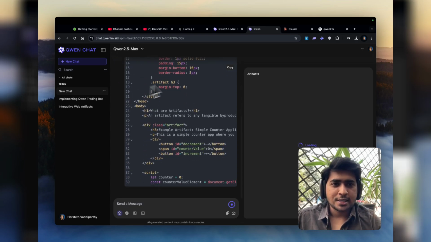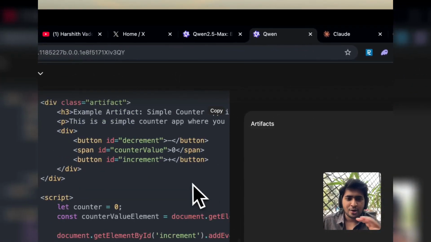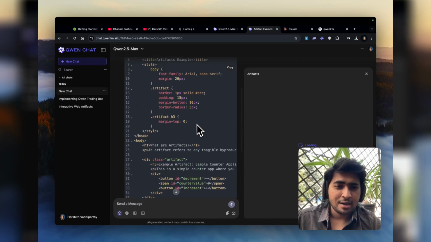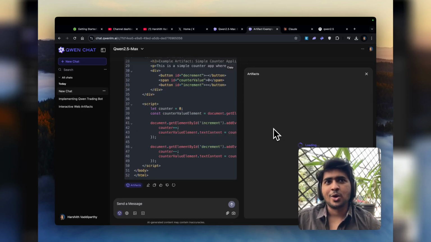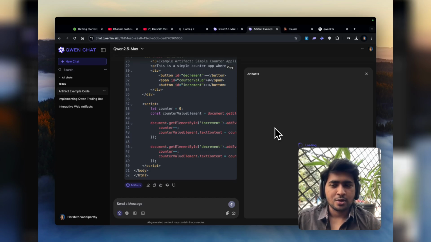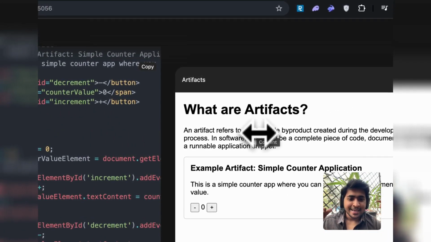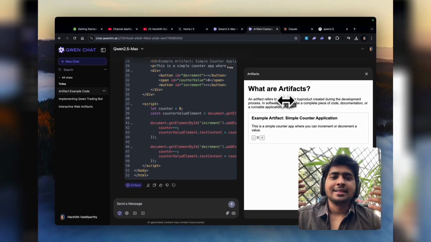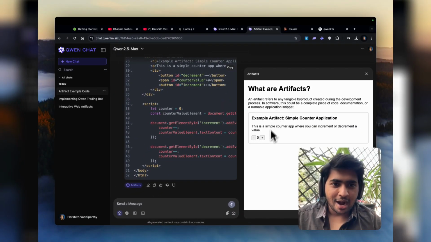All right, so on the right side, you'll see it's loading the artifact. Here it's basically building the code. Now let's wait for the results. My internet's a little slow, that's why I'm getting a slower output. But let's wait for it and see how it looks. All right, so this is so meta, guys. It is an artifact, and it's giving me an answer to what an artifact is using an artifact.